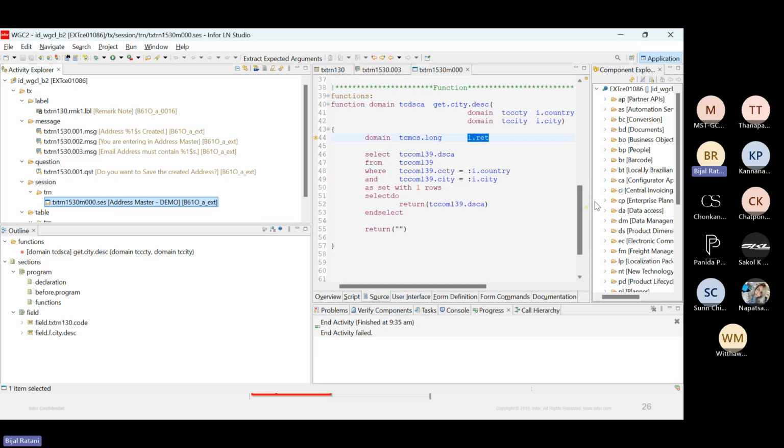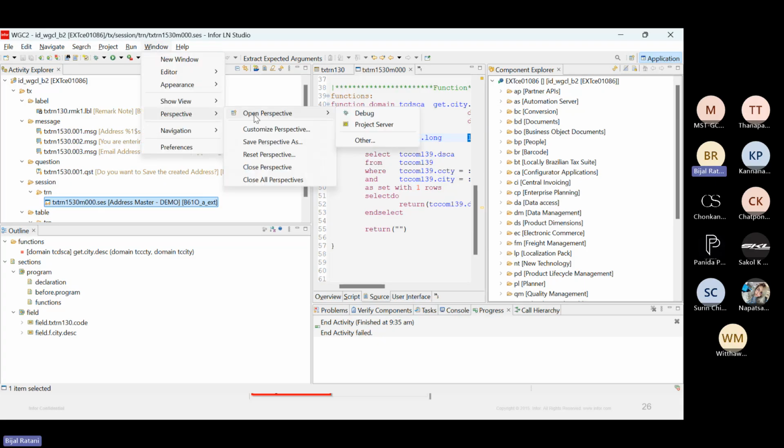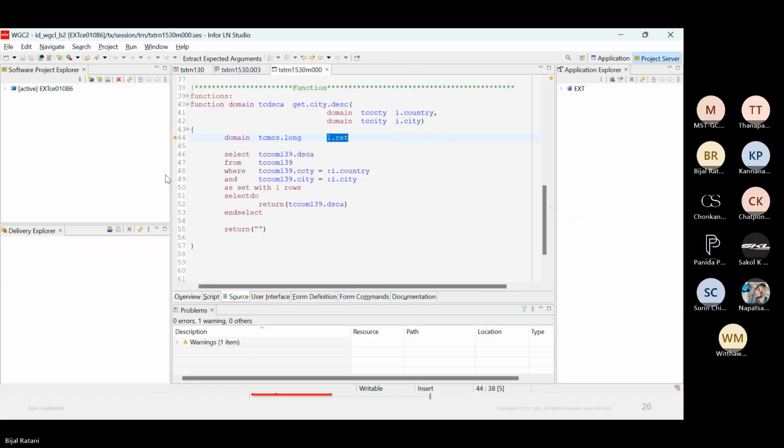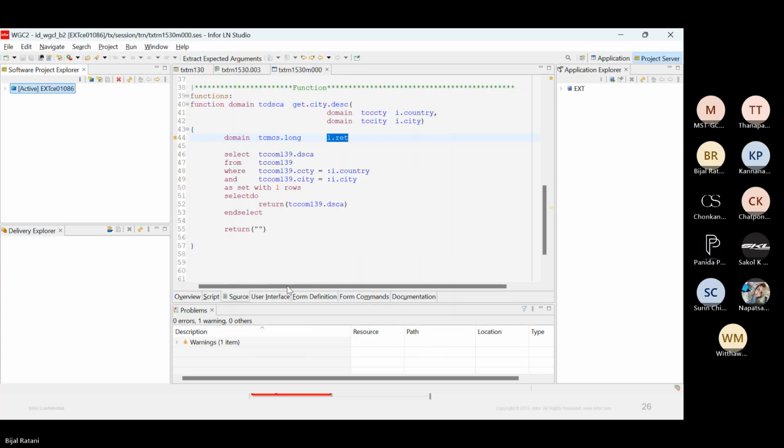We go to our project server. Under Windows, perspective, open perspective and project server. Okay, this has opened the project server perspective for me. When I right click my project server, which is active, I can see properties, and here integrate with PMC should be yes. When I say integrate with PMC and say okay, now I go back to my application server.